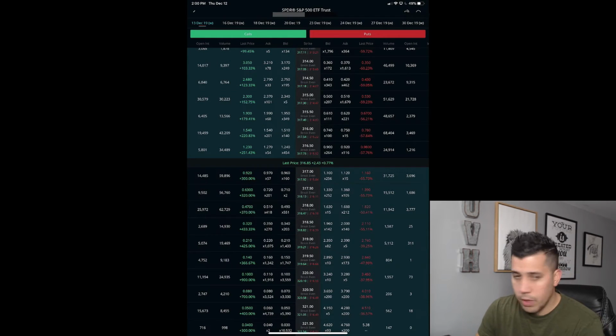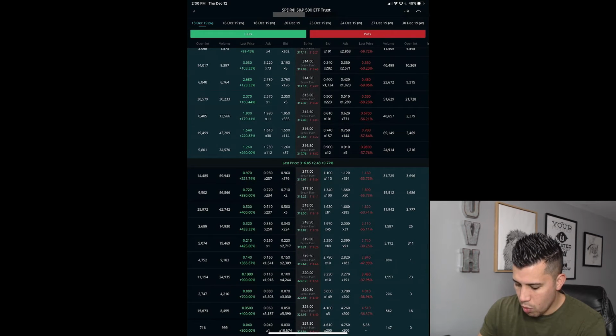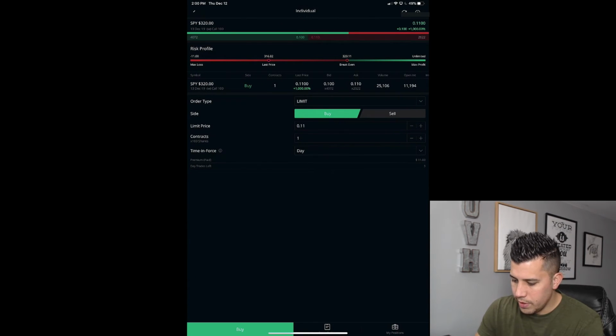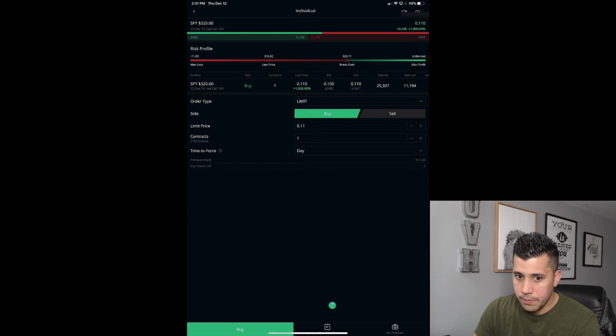Okay, so now let's try to actually put in a real order here. We're coming up in power hour here, so let's see how this goes. Let's try to buy the 320s for, let's just say 11 cents here. Try to hit the mid price here. Looks like it's right at 11 cents. These are up quite a bit today. So let's just hit buy. We'll hit limit. Hit buy. Confirm. Okay. Looks like, yeah, that one was filled pretty quick.